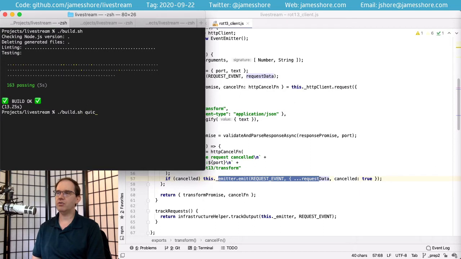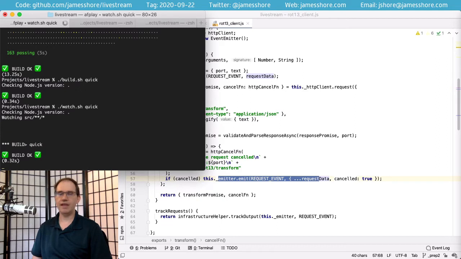If you want to only lint and test the files that have changed, use the build quick option. And then if you would like to have it automatically lint and test code whenever you make changes, then use the watch option. And that will also make a nice little sound when the tests pass or fail.